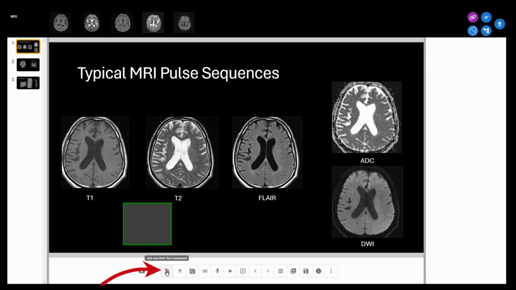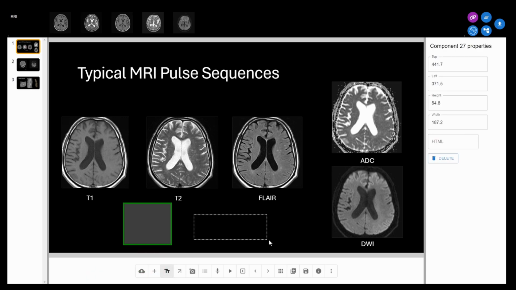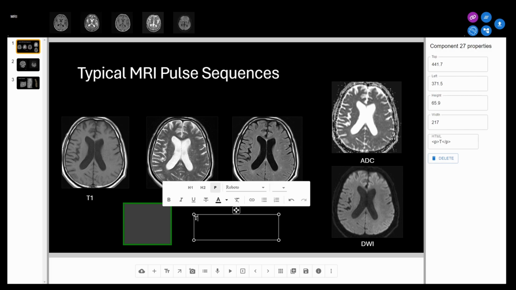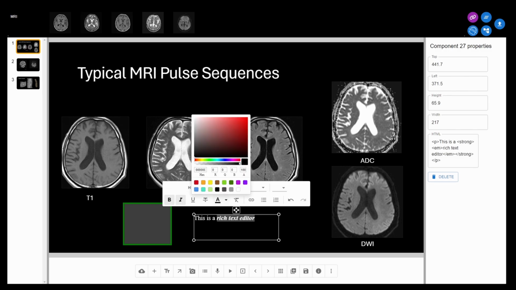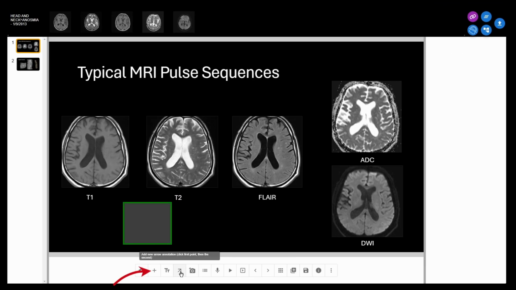The next tool inserts rich text. To use it, first make a rectangular container the text is going to be on. Then you will have basic rich text editing capabilities, although you are ultimately better off using your favorite PowerPoint editor for text content. The next tool is the arrow tool.